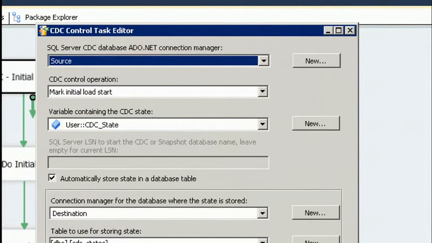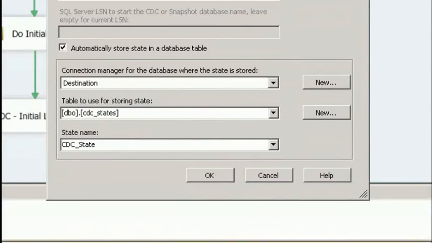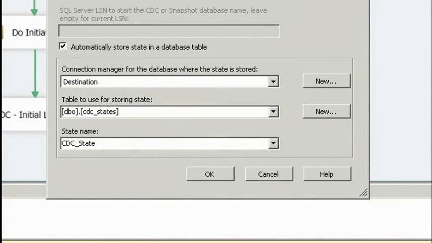I'm going to do the mark initial load state. So my database is active. I'm not loading against the snapshot. And I've configured it to connect to my source. I have a control operation. It's going to be mark load start. I'm going to store it in a variable within my package. And I'm going to say persist the state to a database too. And this is configurable. If I click new, it'll actually give me a T-SQL script that I can use to create my own states table. And I can name that state. So if I have multiple packages running against multiple capture instances, I can track them in the same table, but just name the state name differently so the packages know which state is theirs.